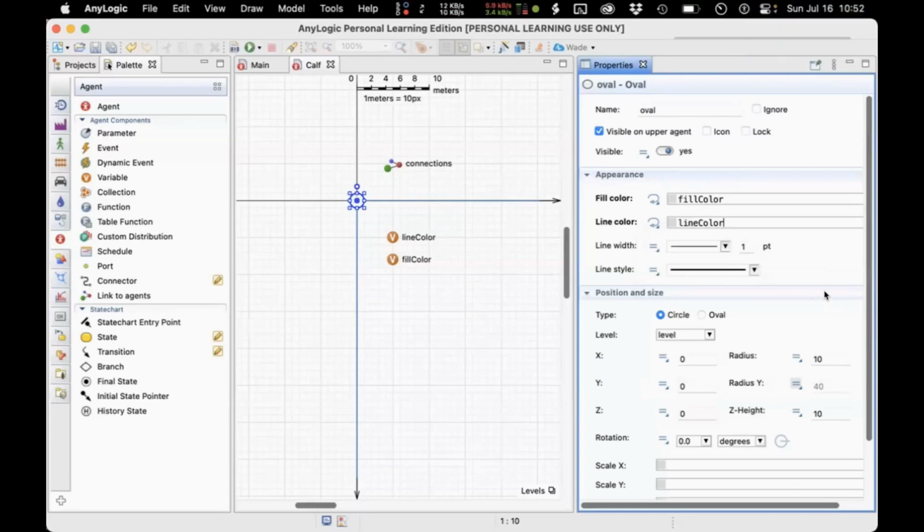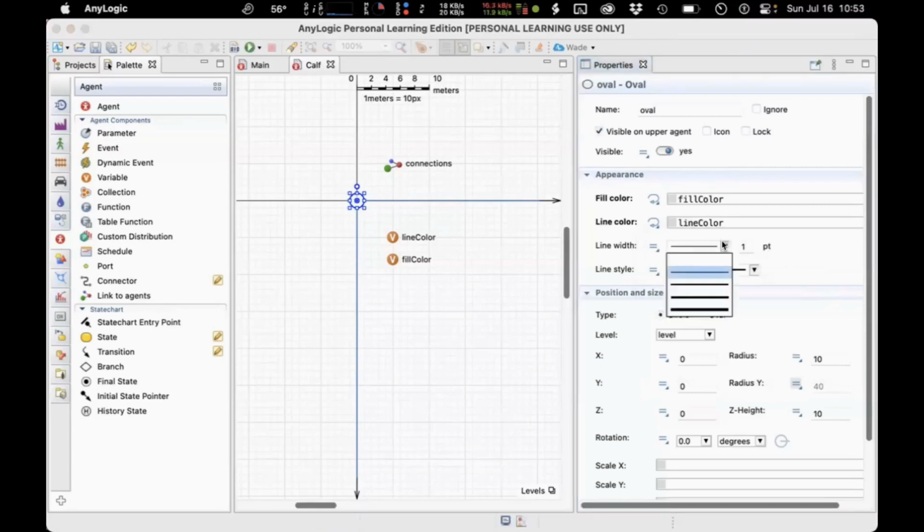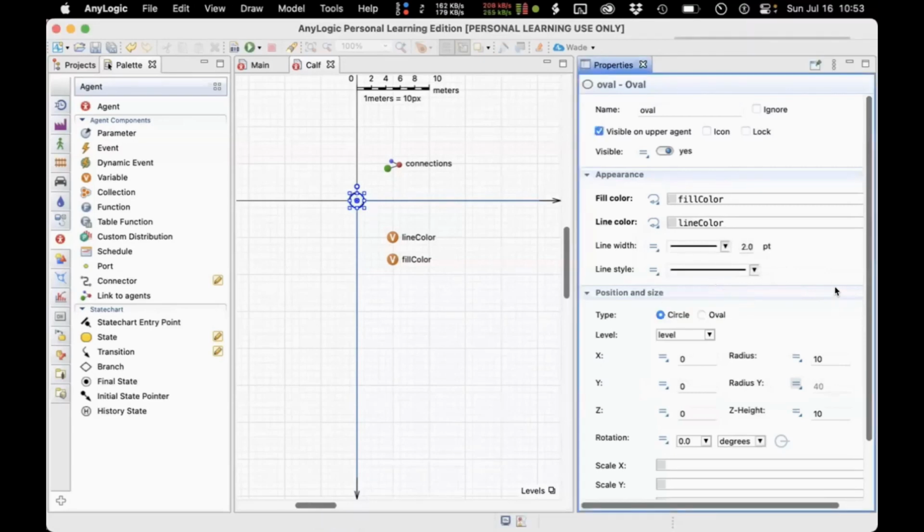And the last thing I'm going to change in the oval properties is the line width. And we're just going to make it a little bit bigger, to 2 points. And we're just going to do that manually. We're not going to link it to a variable.